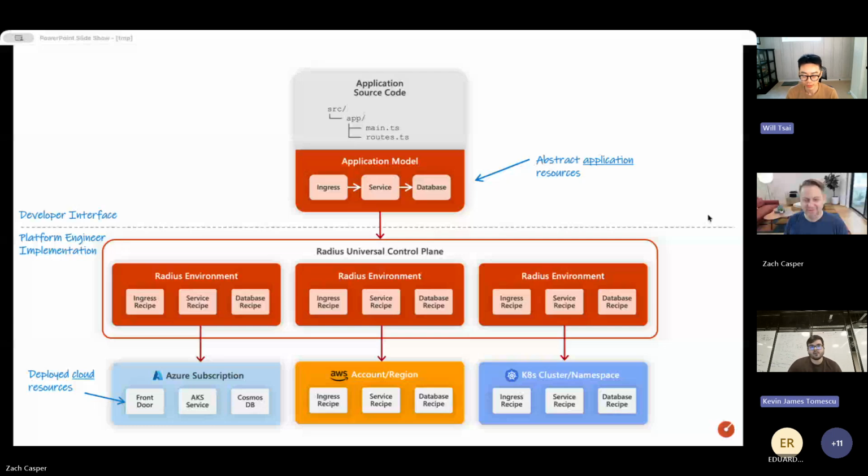Exactly. In fact, when we build a lot of our demos, we have all these environments pre-set up already, and I can just write a new demo and throw it into an environment and be able to see it deploy. And that's the value that Radius provides.